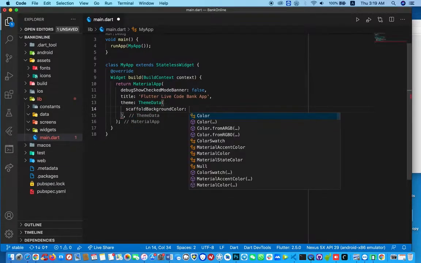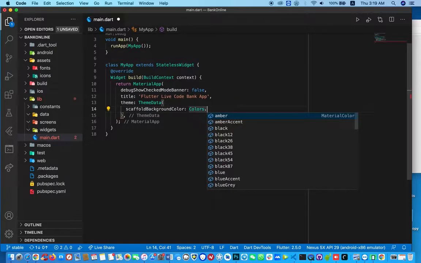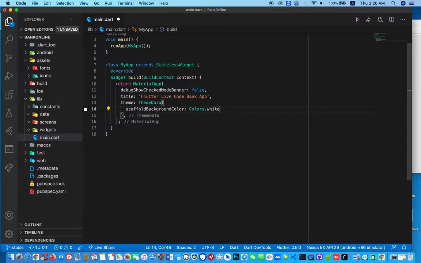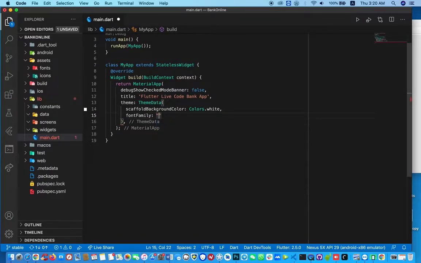So we use the scaffold background color, and this we use colors.white. Okay, so the default color will be white for us, and we actually have to add our font family. I have already included this in the assets folder, and the font is Poppins. That's the name of the font.